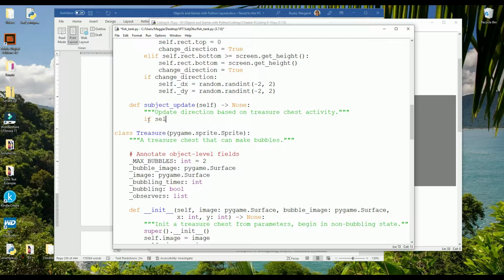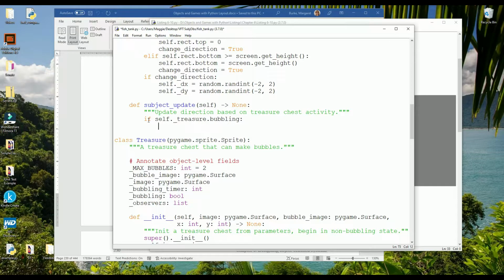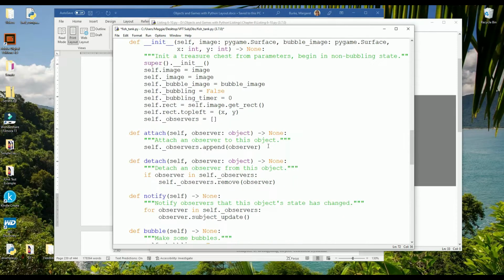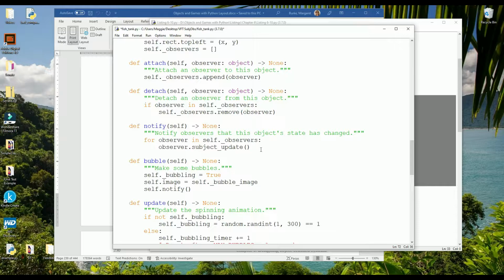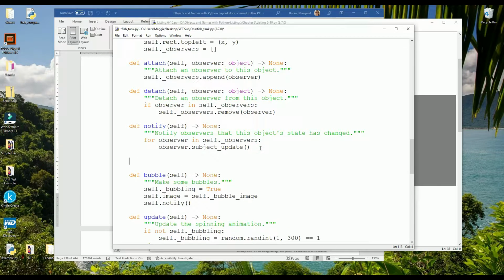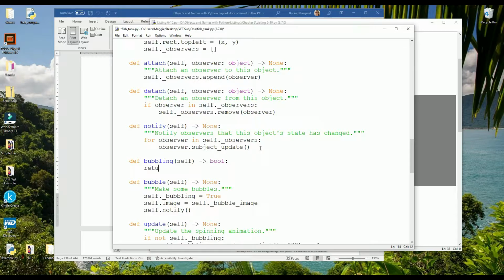So if self.treasure.bubbling, then we're going to move toward the treasure. So let's make that a method. We need ways for the observers to be able to get at our state. So this is one: self, bool, and we're going to return self.bubbling.